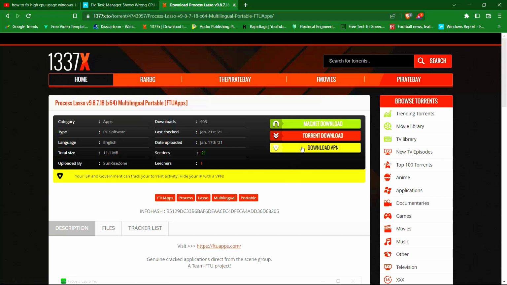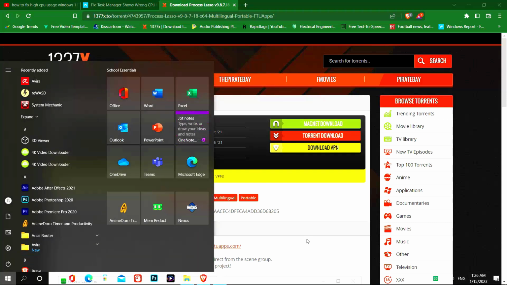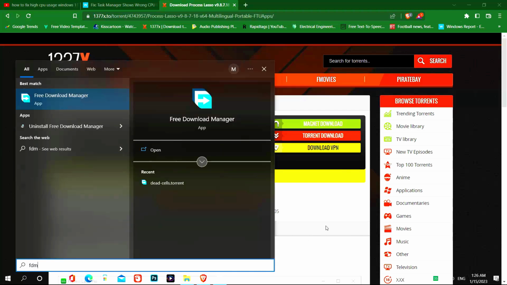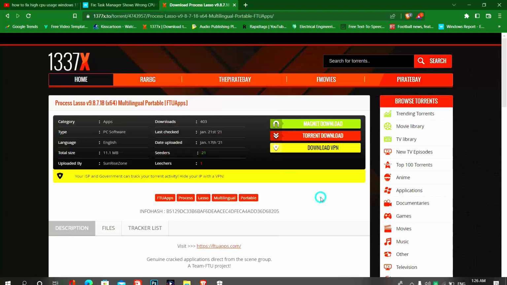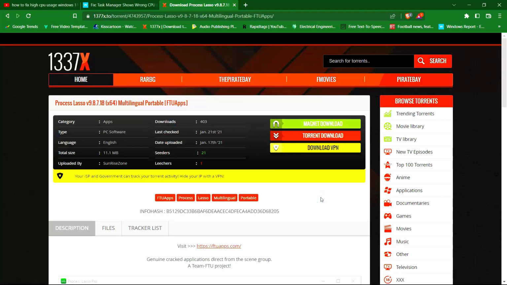Remember guys, do not press the torrent download, press the magnet download, and it's gonna download with any download manager you have. For example, I use the Free Download Manager, which is fast and free. You could also use any torrent app, but remember, press the magnet download, not the torrent download.